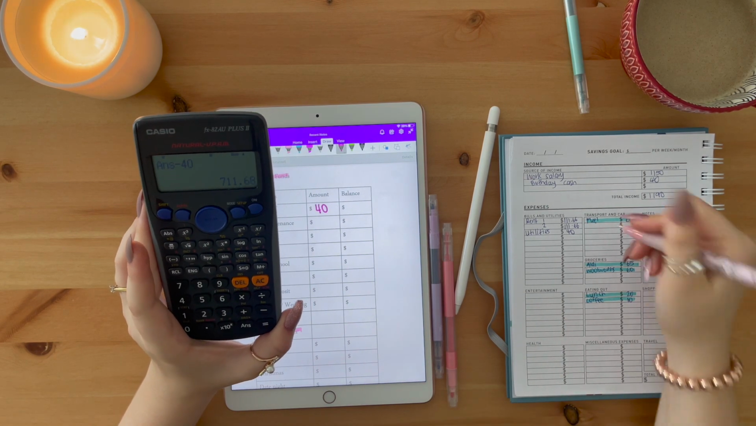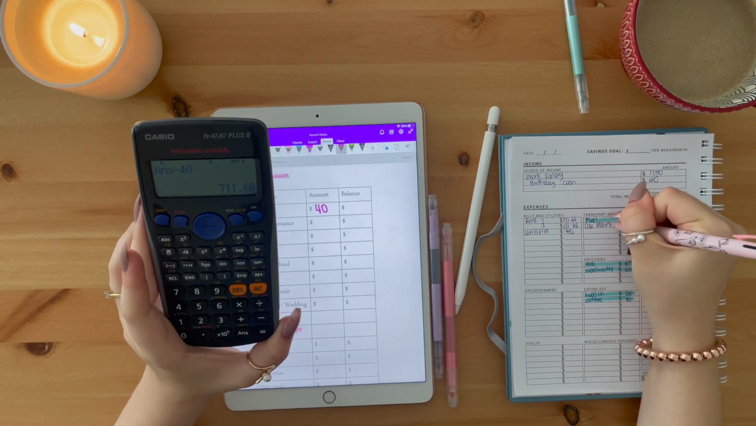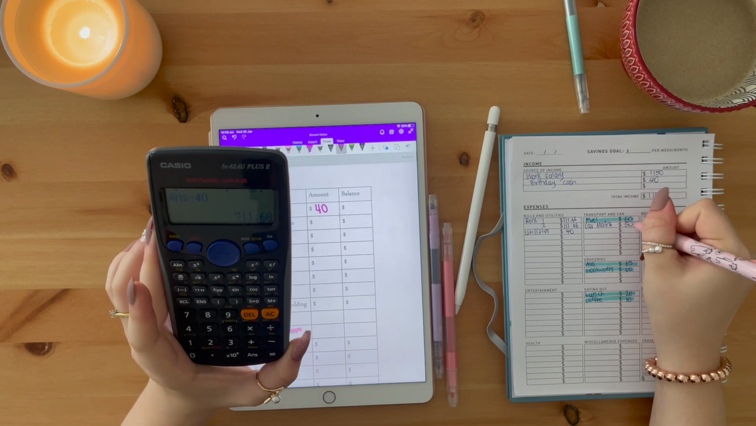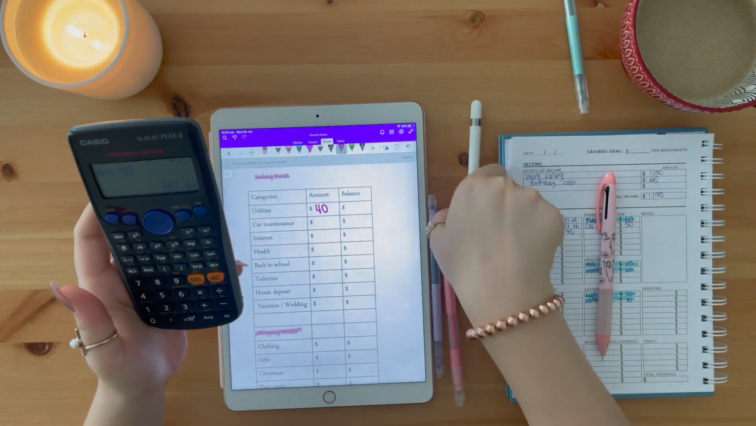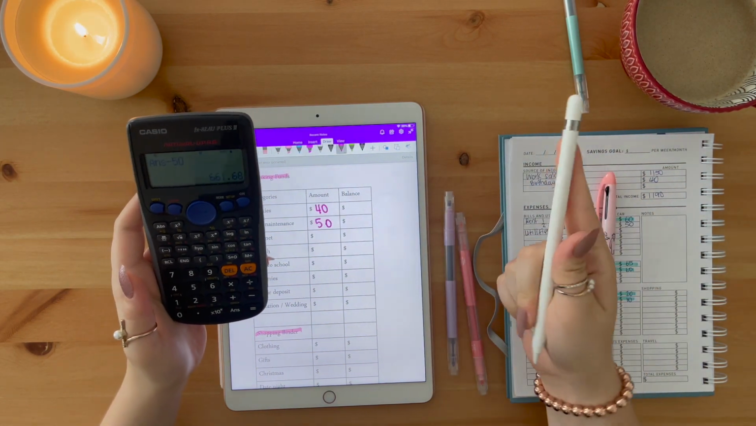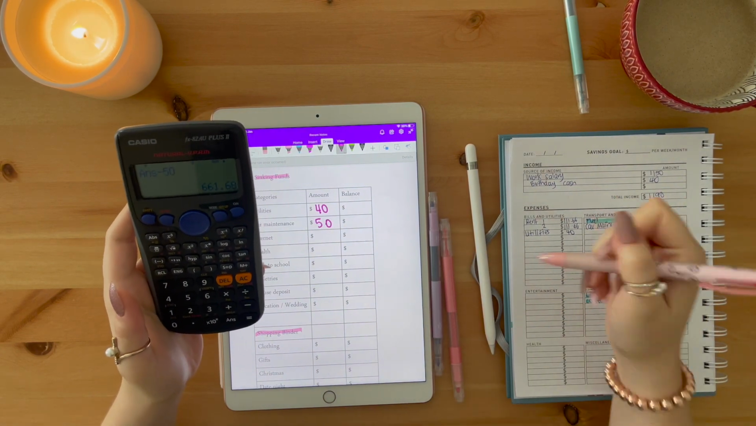Okay, so car maintenance will be in the transport and car section. I do have a service coming up. I haven't booked it yet, but I really should. So I'm just going to put $50 aside for that. So far we have $661.68 left.